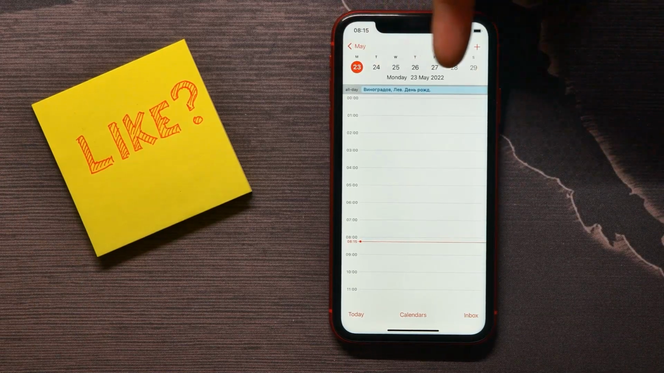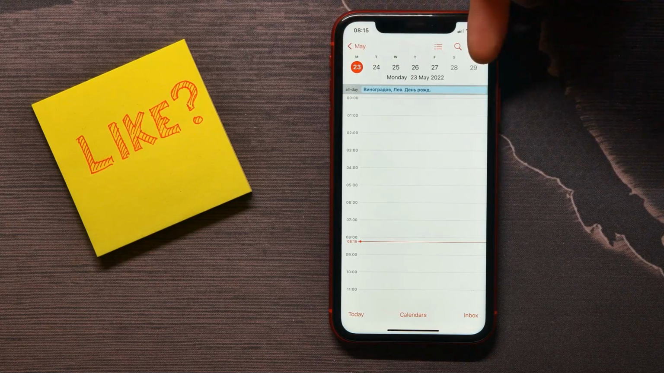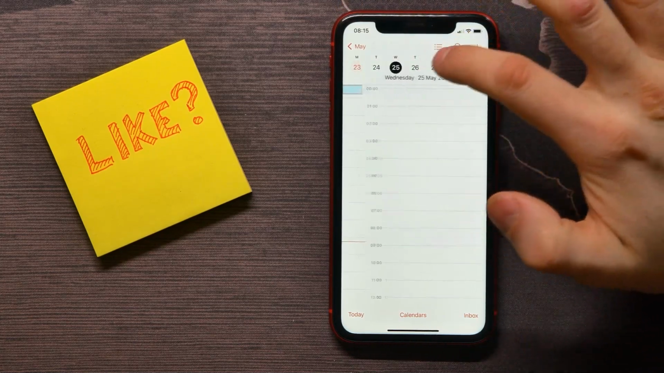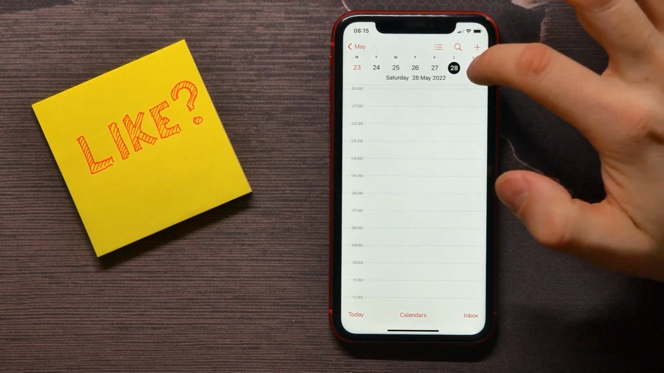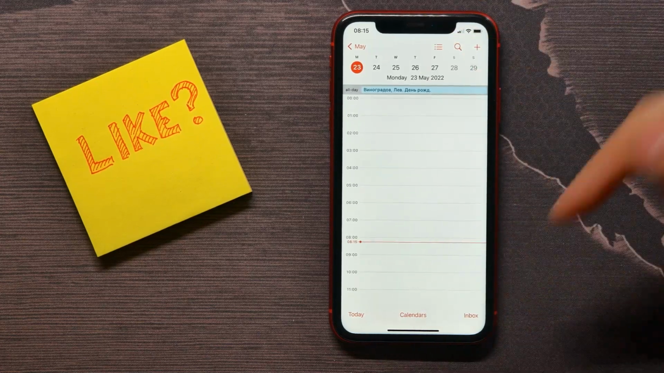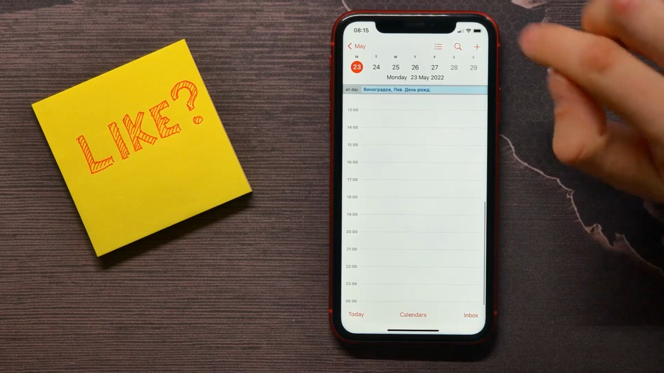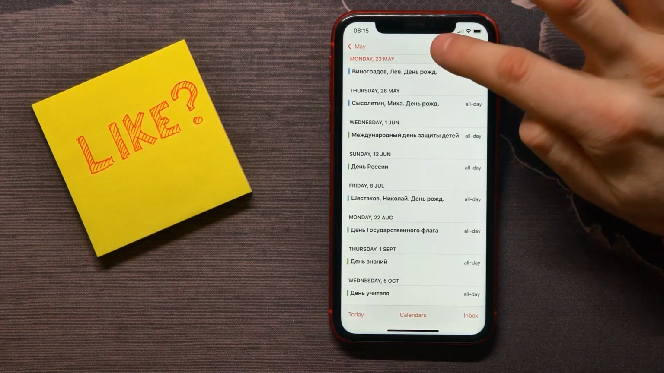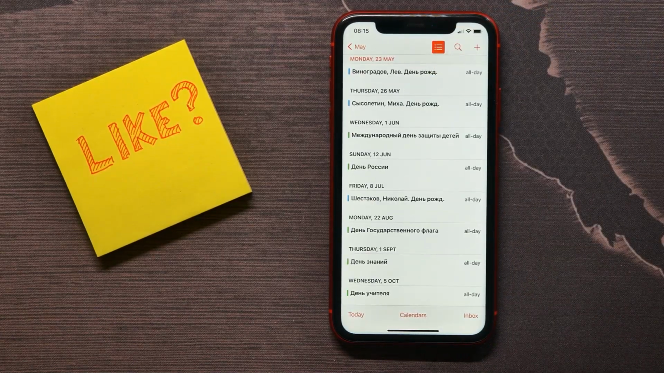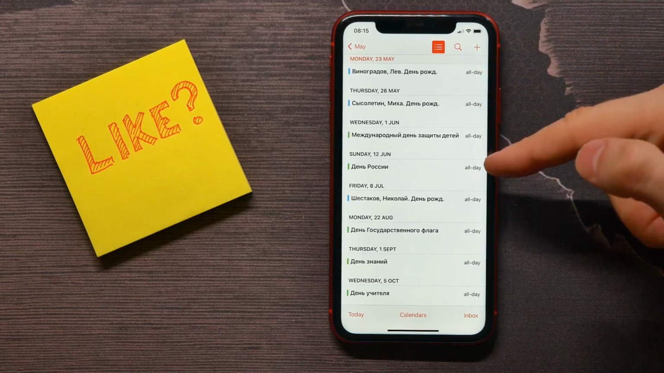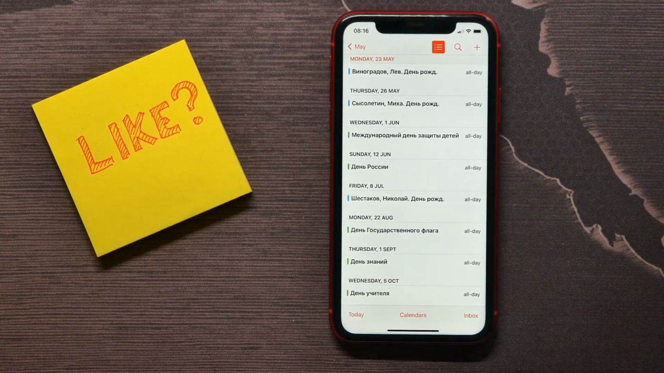Here I get the weekly view from Monday to Sunday, and I can switch between the days like that, and there I can see my schedule for that whole day. If I select that icon, I can see all the events sorted in chronological order. The earlier events are on the top.